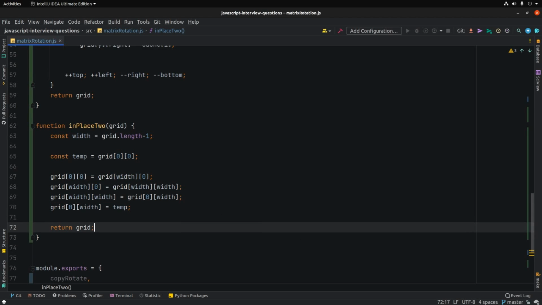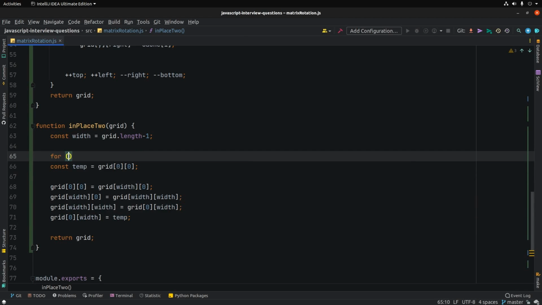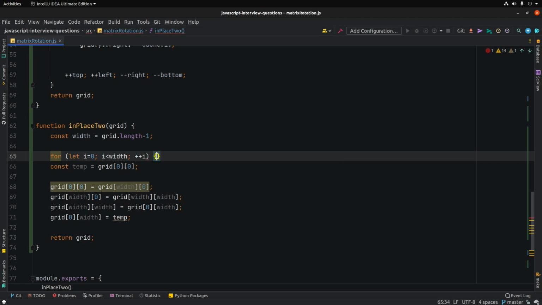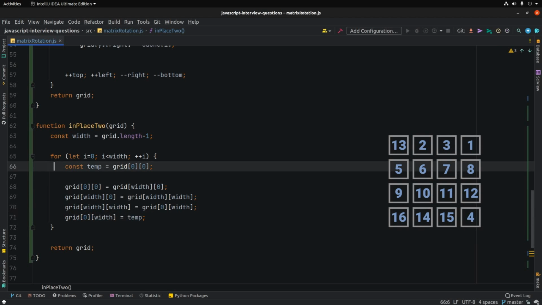So now we're going to focus on rotating the entire outer loop. So add a new for loop above the temp variable. Let I equal 0, I is less than width, and then increment I. And then make sure to include all of the grid assignments within this for loop. We need to be able to shift what we select over by the value of I. Use the diagram on the right as a reference.